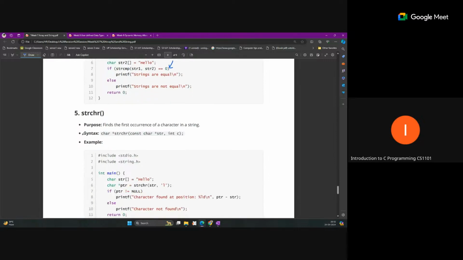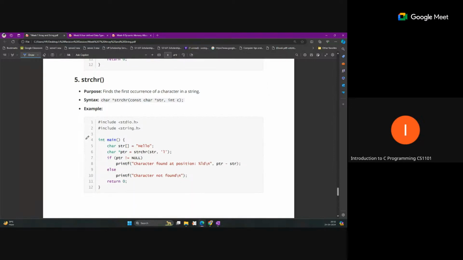Next is strchr, which finds the first occurrence of a character in a string. In this way, you have to use pointer subtraction here. This is the basic function. Suppose this is the string we have, hello. Now when we call the strchr function, we will pass the string.